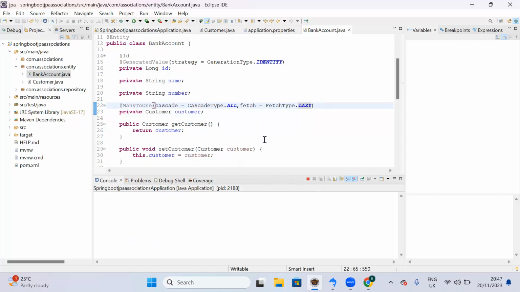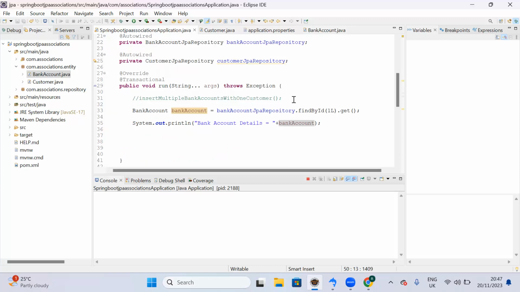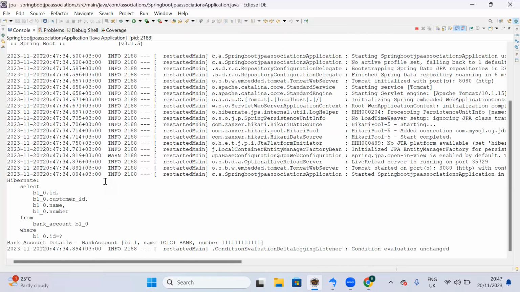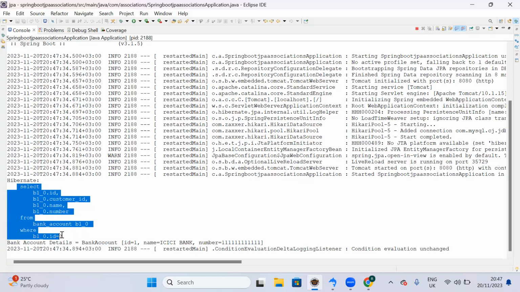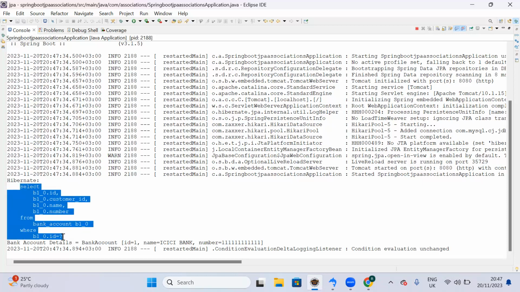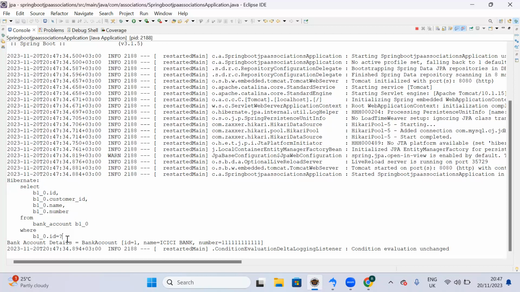Now we'll see. Let me save something, so our server will restart again and this code is executed. Now open the console. See, the moment I declared a lazy operation, Hibernate is fetching only bank account details. It is not fetching customer details. If you observe, earlier it was created with a left join with customer, right? That is eager loading. Now I am going to perform lazy loading.